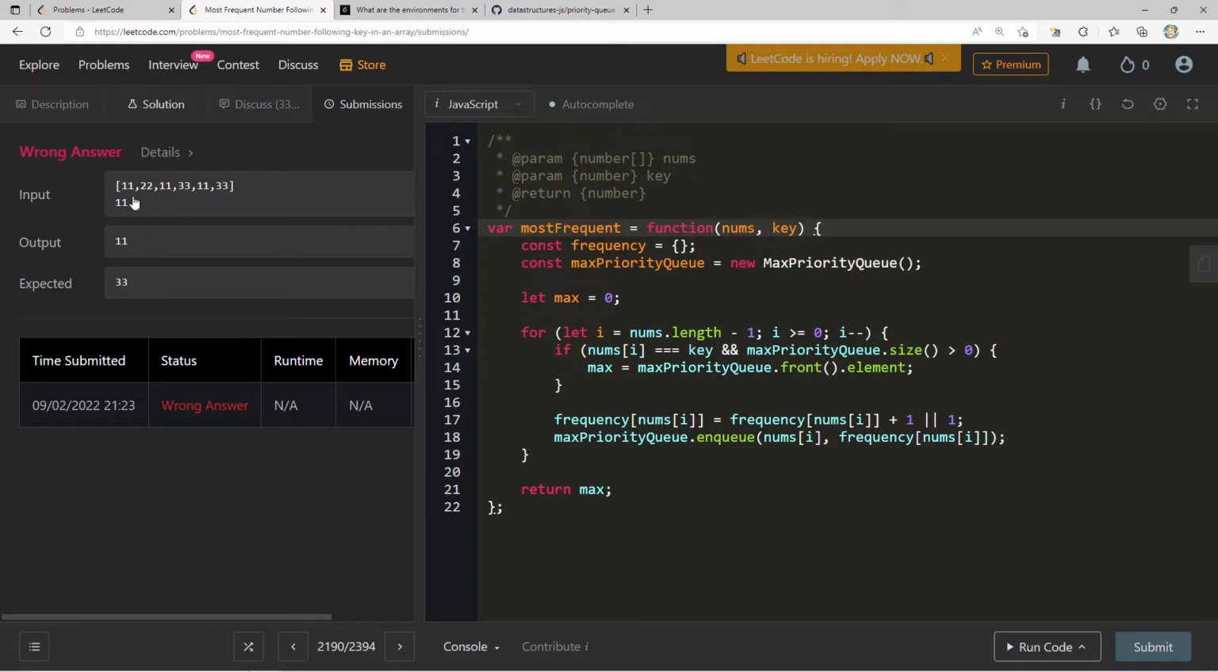11, 22, 11, 33, 11, 33. Expected 33. After this 11, it's once. After this 11, it's twice. After this 11, it's twice. So anytime we see an 11, we see the thing that has the highest priority. See, this is weird because I feel like this should work.